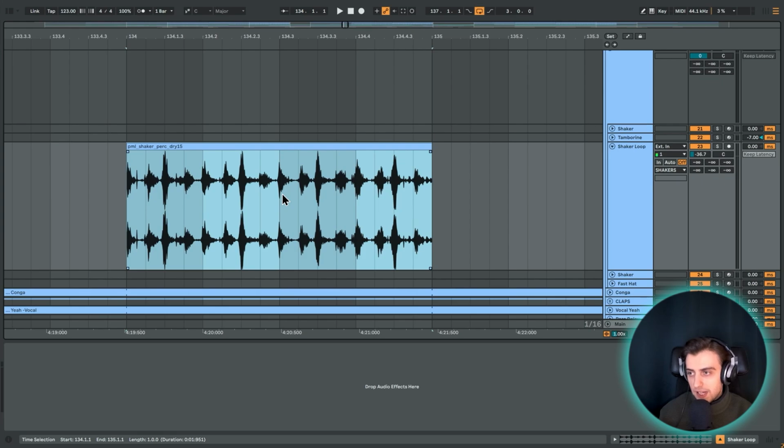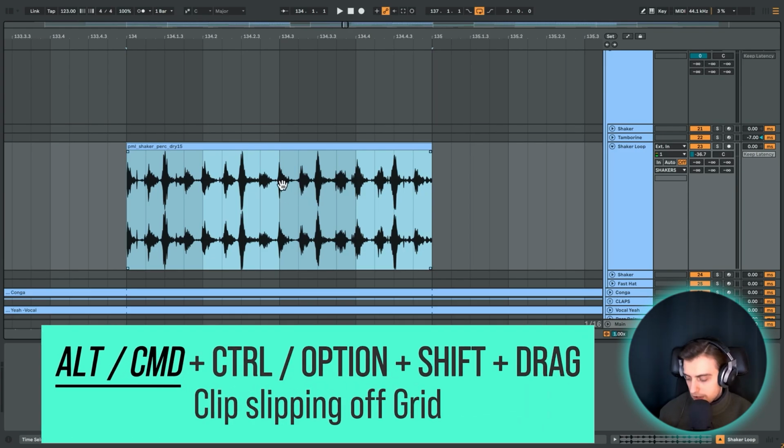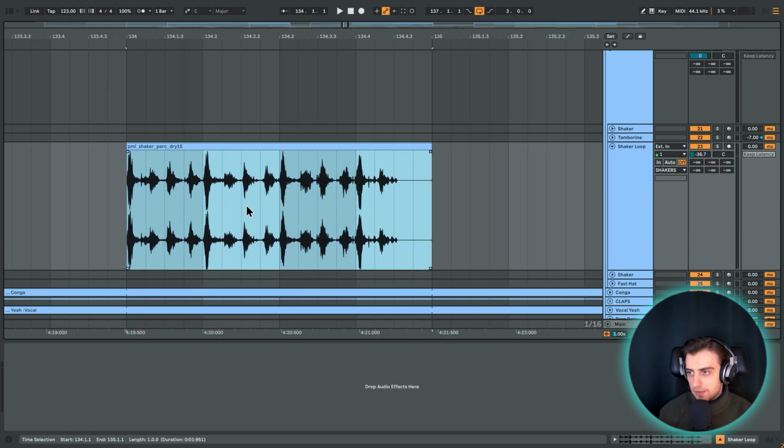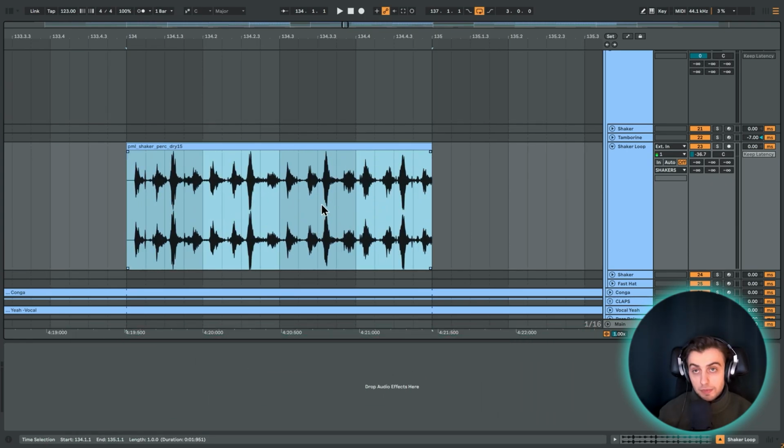And now the same applies if we want to do this off the grid. So we just need to add Alt or Command. So on Windows, that would be Alt and Control, Shift and drag. And as you can see, we're outside the grid. And on Mac, that would be Command, Option, Shift and drag.